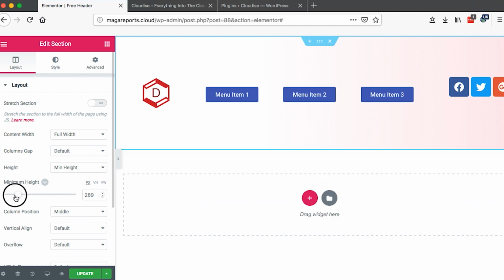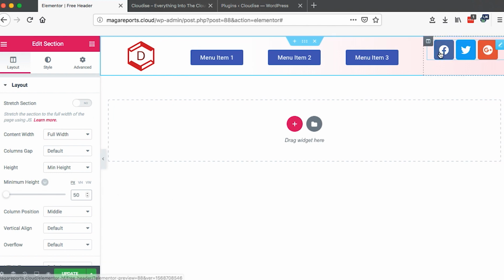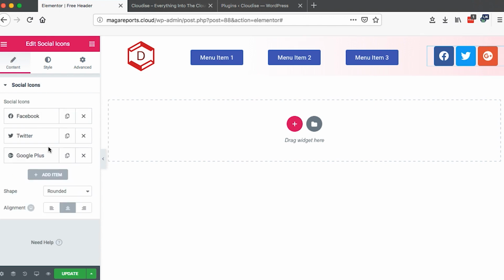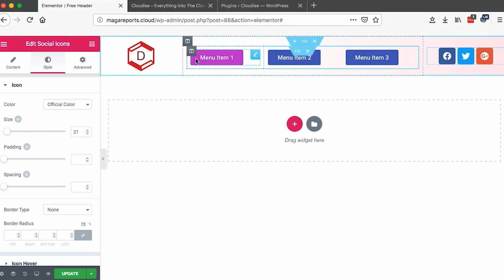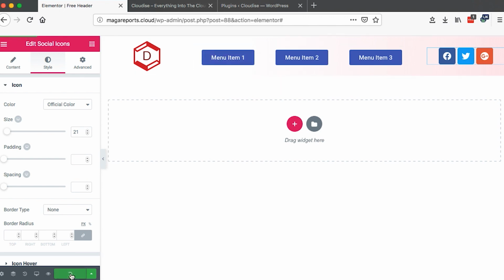That minimum height will be something like maybe 50 pixels. So if I set 50 pixels, then I'm going to come back to this other column, and then I'm going to make these items vertical aligned to the middle. I can also reduce their size, so I can say size of these items something like that. I can extend over this other column right here, and then I can say update.